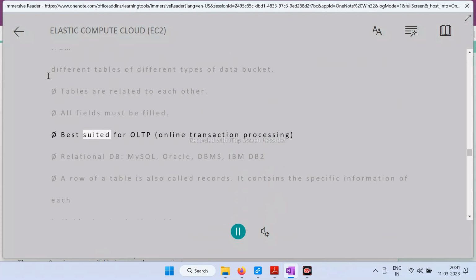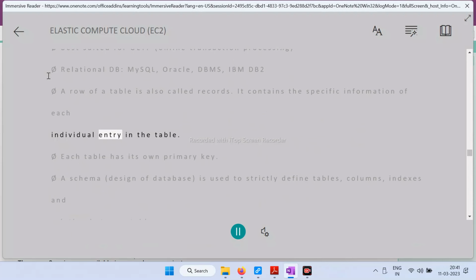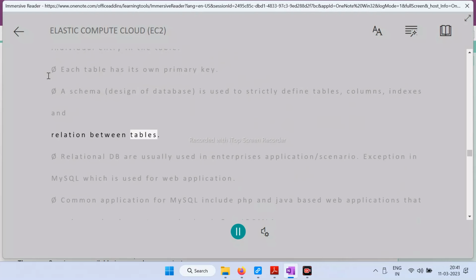Best suited for OLTP, online transaction processing. Relational DBs: MySQL, Oracle, DBMS, IBM DB2. A row of a table is also called a record. It contains the specific information of each individual entry in the table. Each table has its own primary key. A schema, the design of the database, is used to strictly define tables, columns, indexes, and relations between tables.